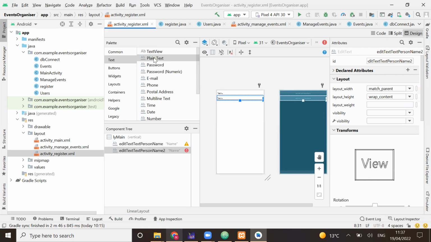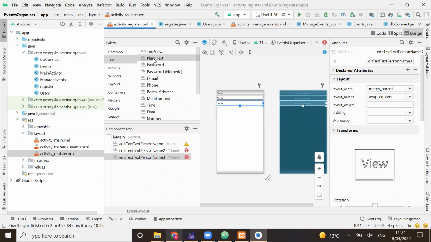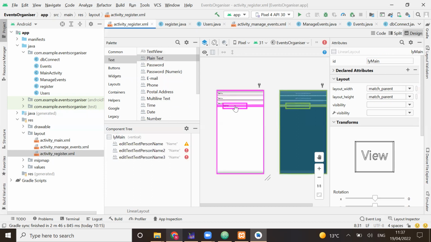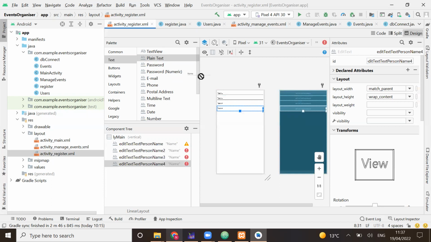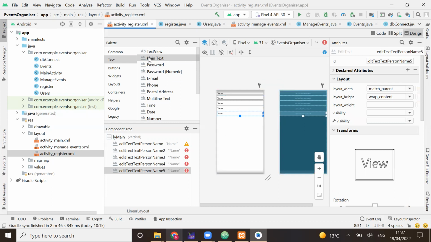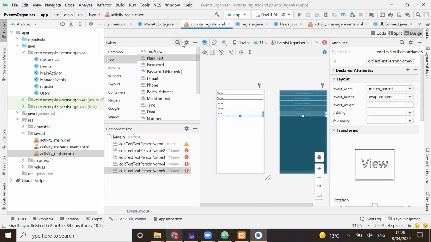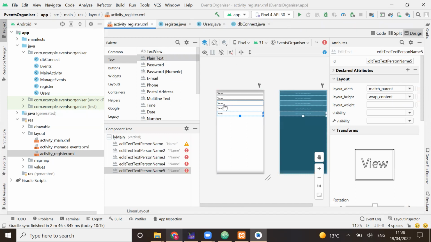So the first one is a full name. Second one is an email address. Third one is an organization. Fourth one is a phone number. Fifth one is a password. And then the 6th one, I believe, let's check in our users to see what we had. And then we have a rank. So if I go to my activity register, you notice that we have a rank. So I'm going to drag another one there.